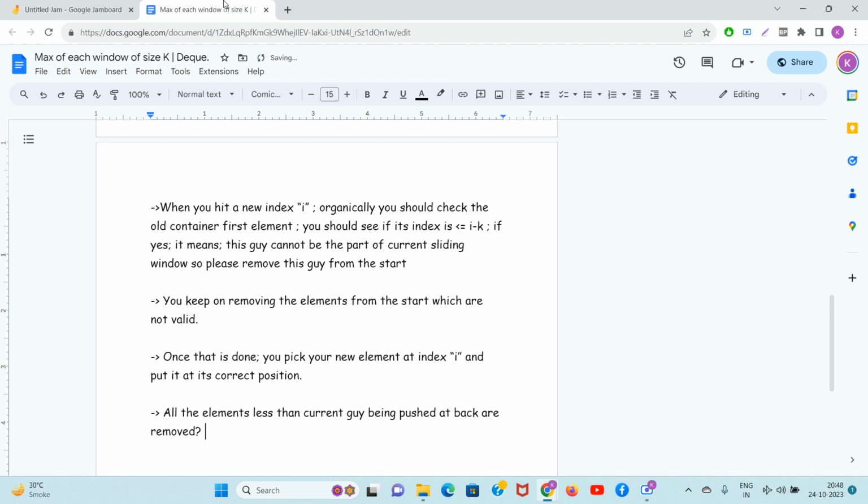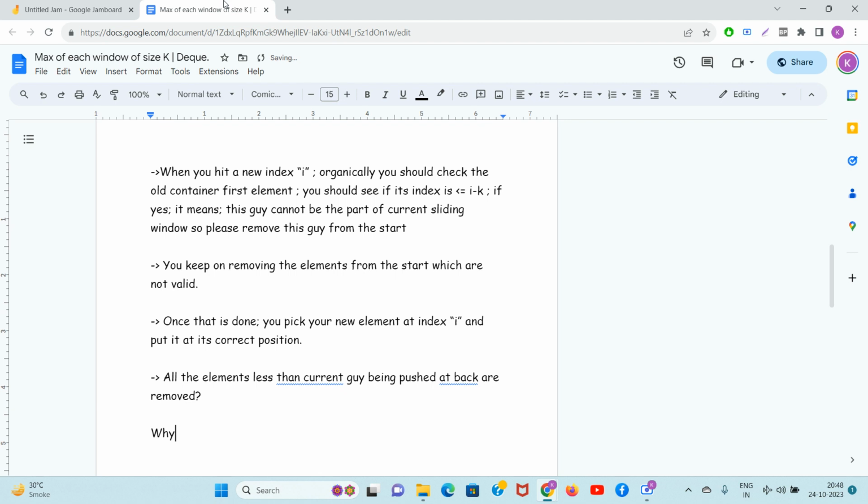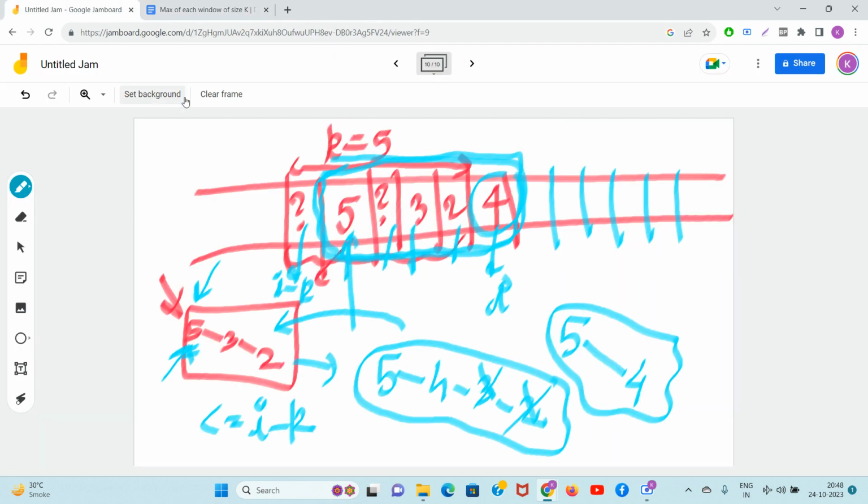Now no YouTuber will explain to you why. Why did I do this? Why did I remove the previous guy? Why did I remove 3 and 2? Guys, now I will get into your feelings, okay? So first of all, calm down. Now my container looks like this, 5 to 4, right?